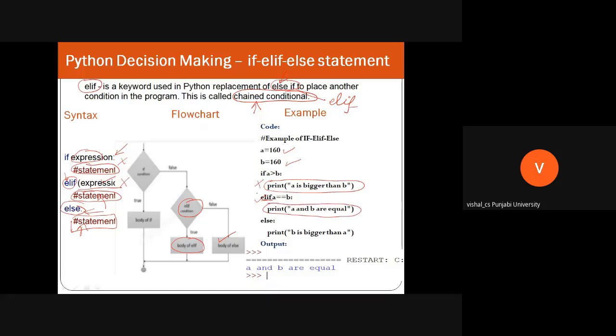If this condition is false, then it will go to else, for executing the statements written under the else. So let's check the condition. First, the if condition is false, so it will go to elif. This condition comes out to be true, so a and b are equal will be printed onto the screen. It will not go to else now because it has already worked for elif, right? If elif had come out to be false, then it must have gone to else. Fine. So now this is a chained conditional.